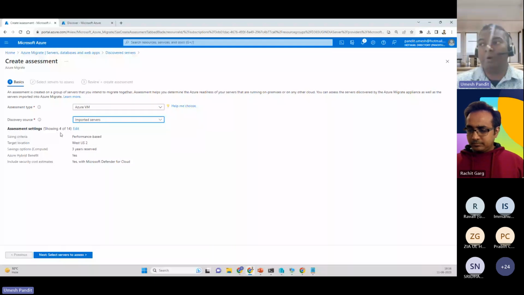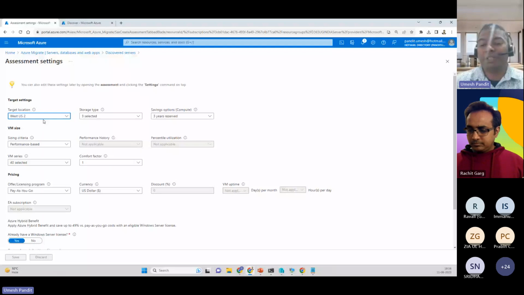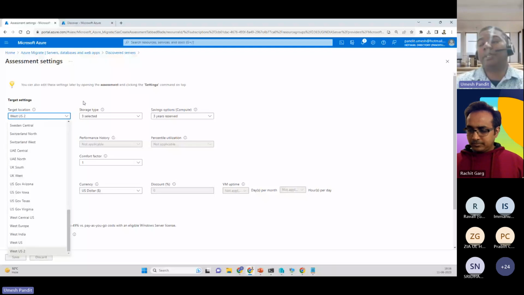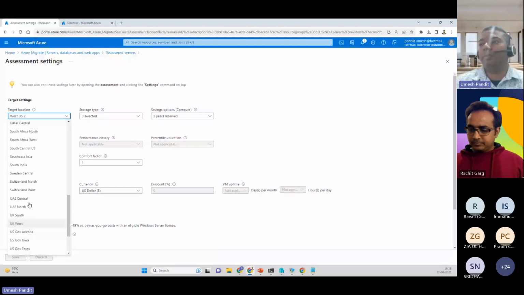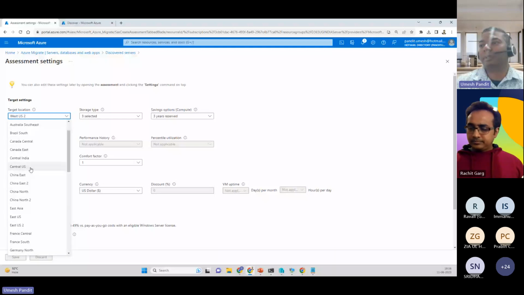and say we have imported servers and you need to edit this. Remember to edit this. So go and edit this assessment. It is showing you the best practices which Microsoft follows, but definitely you need to review it. So what could be the target? So we choose US, so you can go for US East or West. I normally prefer US East actually, or West. Let me see if I have East. Yes, this one is my preferred one.